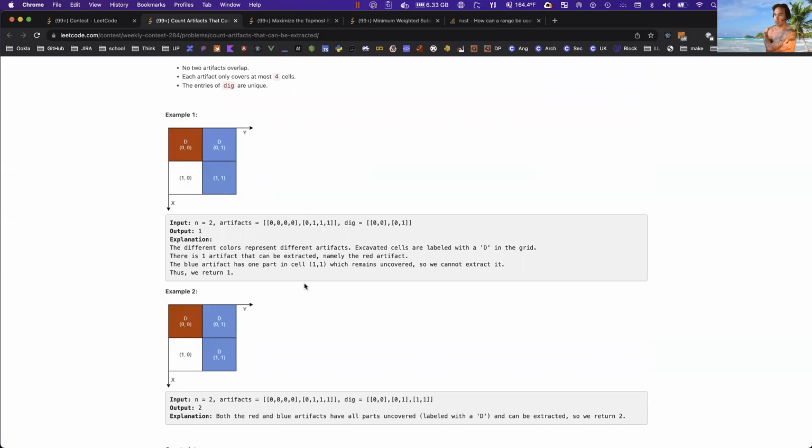Blue artifact, which remains uncovered, so we cannot extract it. Thus we return 1.